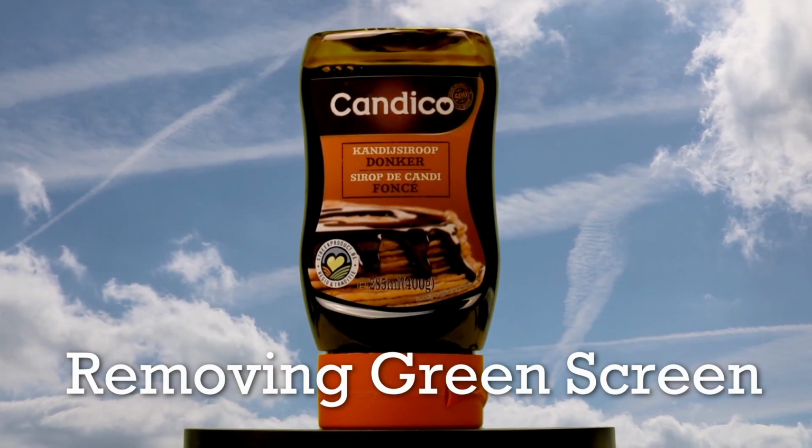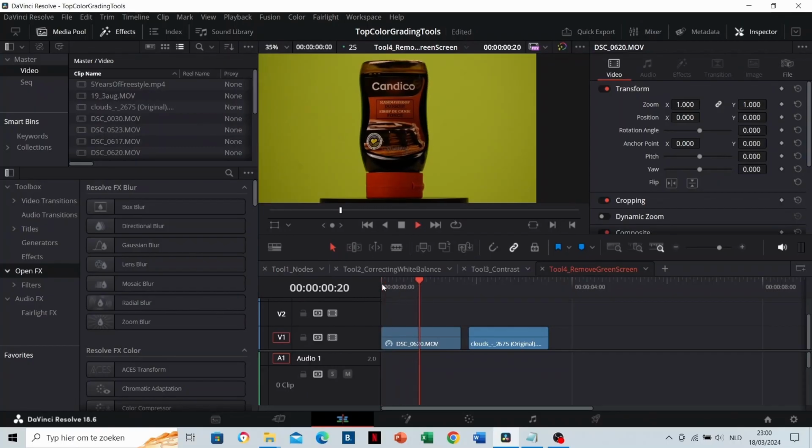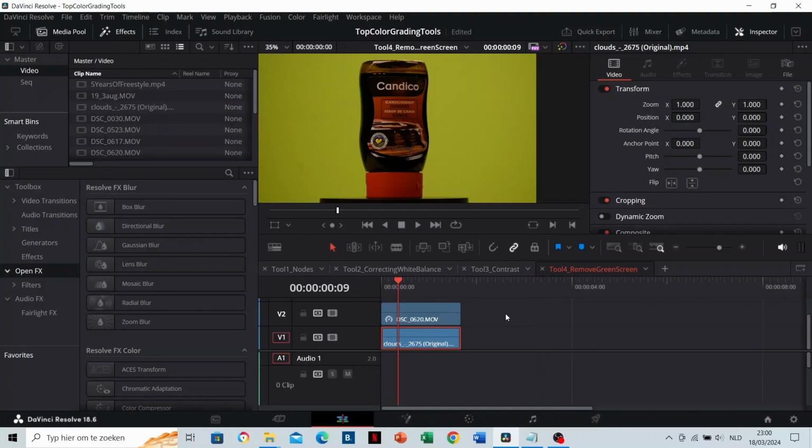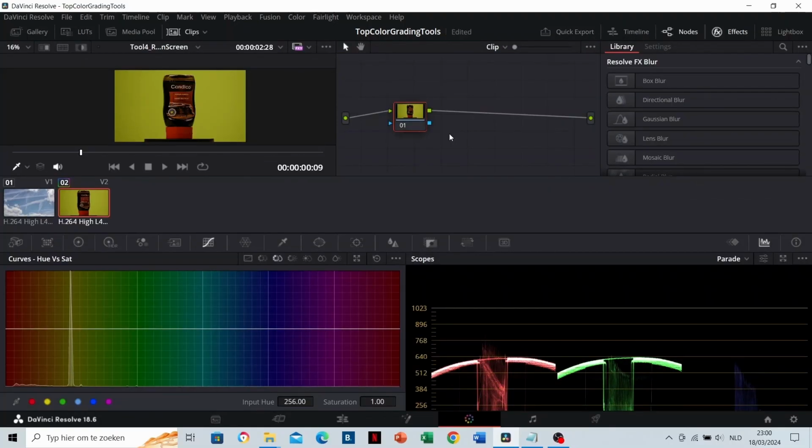7. Removing green screens. This is our original clip, and this is our background. Let's position the background under the green screen clip. Go to the color grading. Right mouse click in the area and add an alpha output. Create a new node and name it Remove Green Screen. Connect this node to the alpha output. Now we can add transparent parts in this clip.